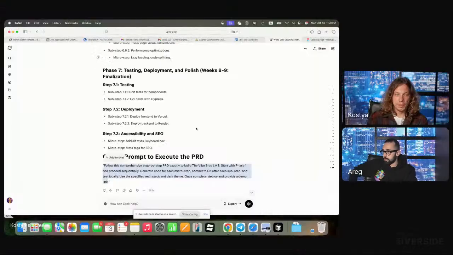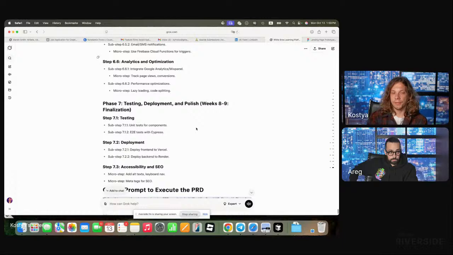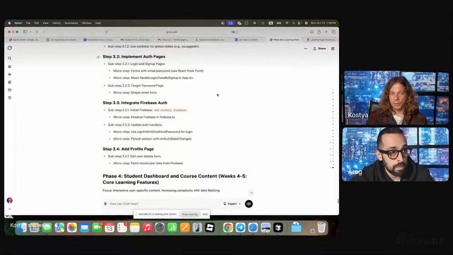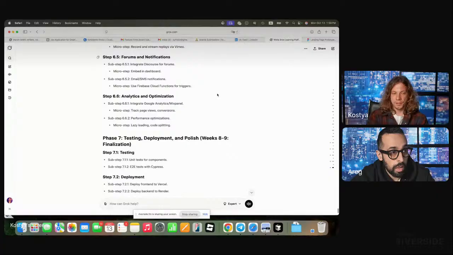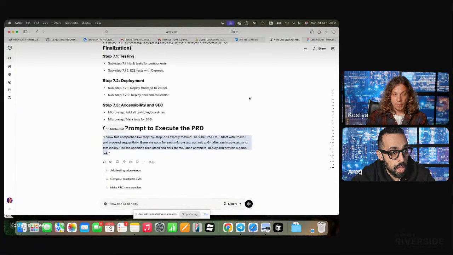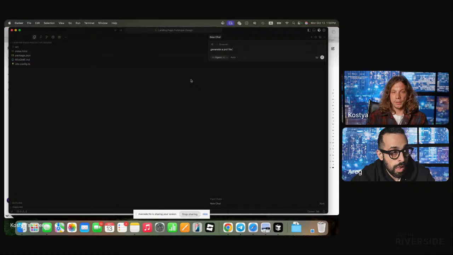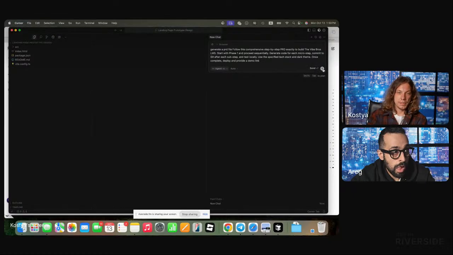And I want to start with one important part. As you remember, I couldn't get a really nice context from Figma, right? So it did what it did with the information I sent it. But let's see. I'm going to copy the prompt that Grok gave me, open Cursor, and generate a PRD file, right? And then I'm going to press enter.